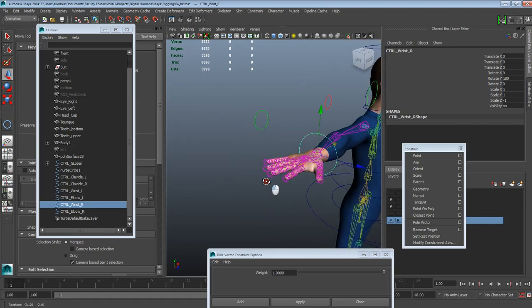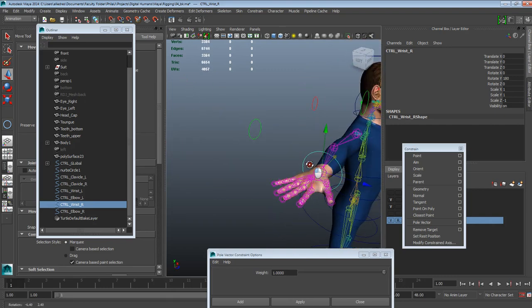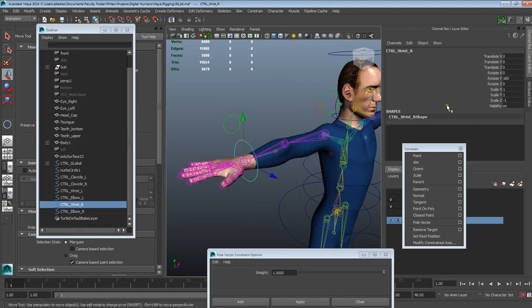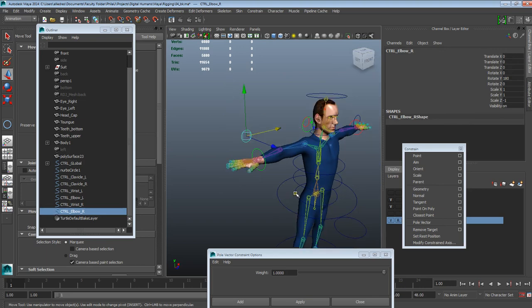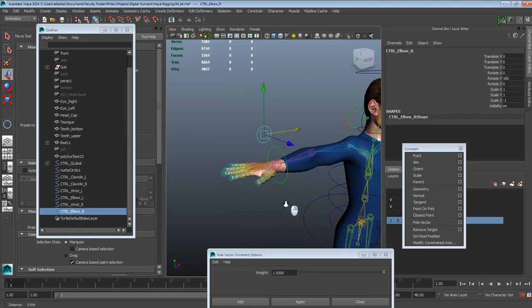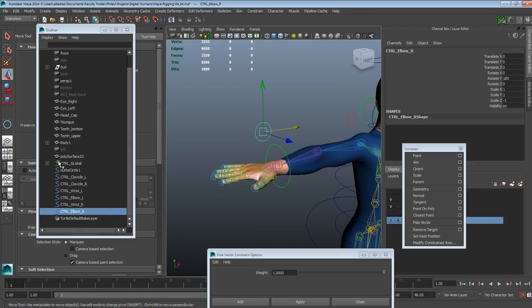Alright, so that's one of the problems with not freeze transforming. And you notice what happens if I need to go back to 0. Now I need to keep into account that this is not correct, because the constraints weren't zeroed out and I wasn't careful about it. So that's one of the problems.